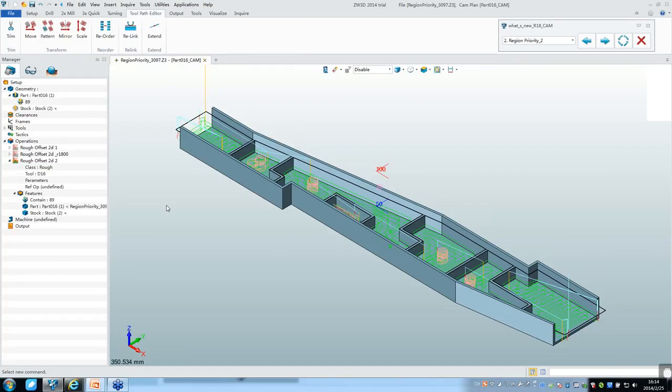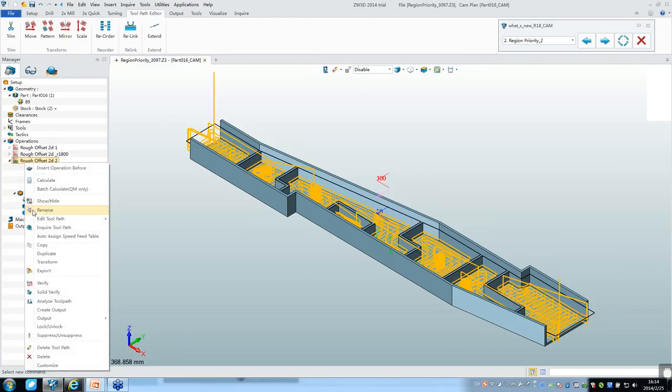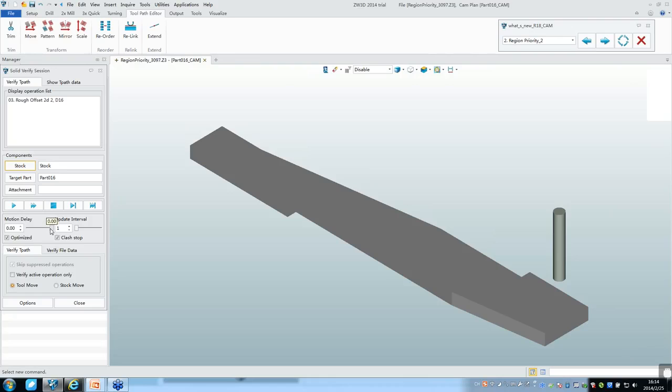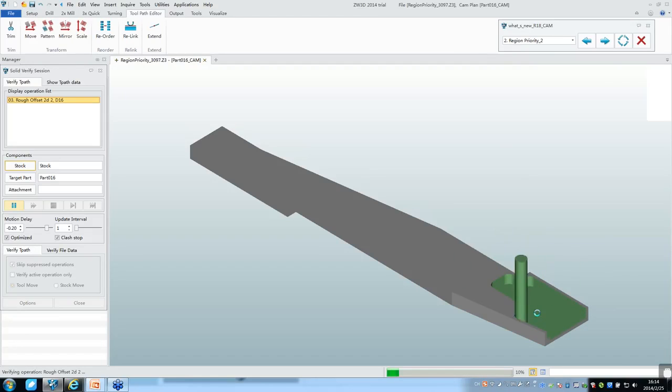Now we get a new one, and I want to use the solid verification to show the sequence of it. Now you will find that in this process, it will first machine one region and then jump to another region. It's different from the previous one, one by one. In this way, it can help users save machining time.